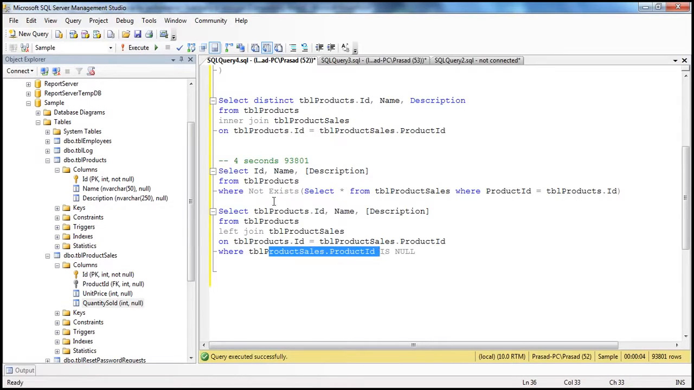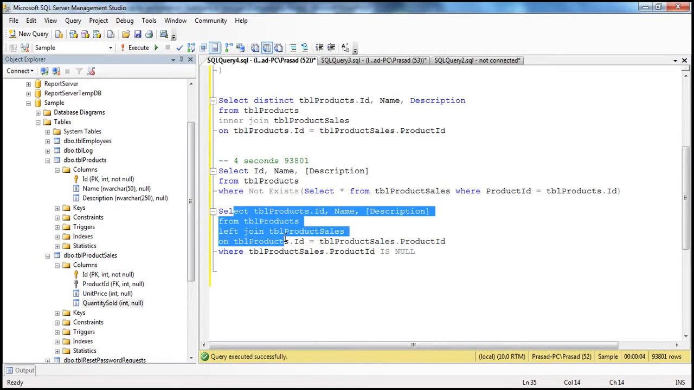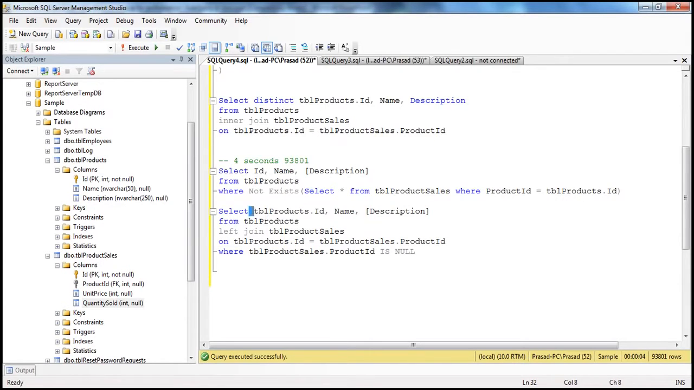Now we have discussed joins and intelligent joins again in this video series. If you don't know how to do that, please watch those videos before proceeding with this video. So this left join with this check where TBL product sales product ID is null is going to return all the non-matching rows from the left table, in this case from TBL products table. So we are going to get a list of products that we have not sold at least once.